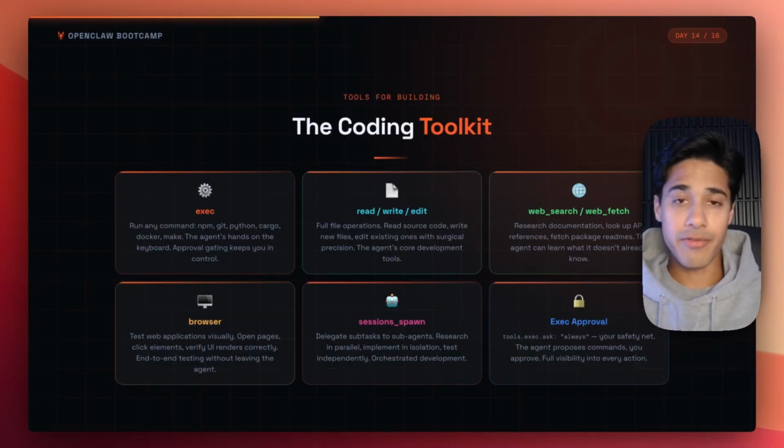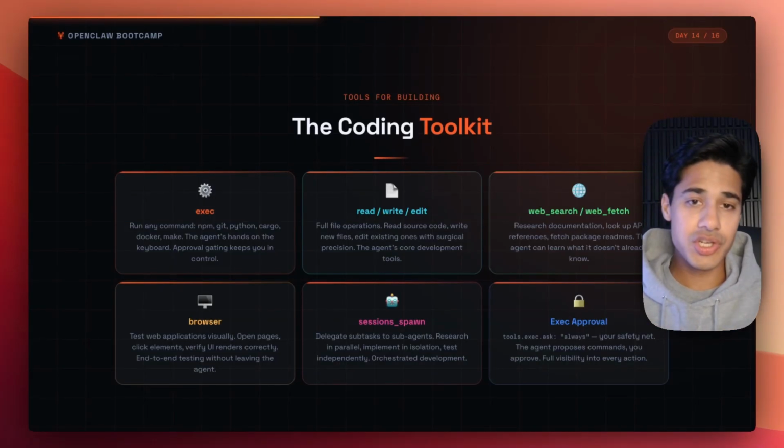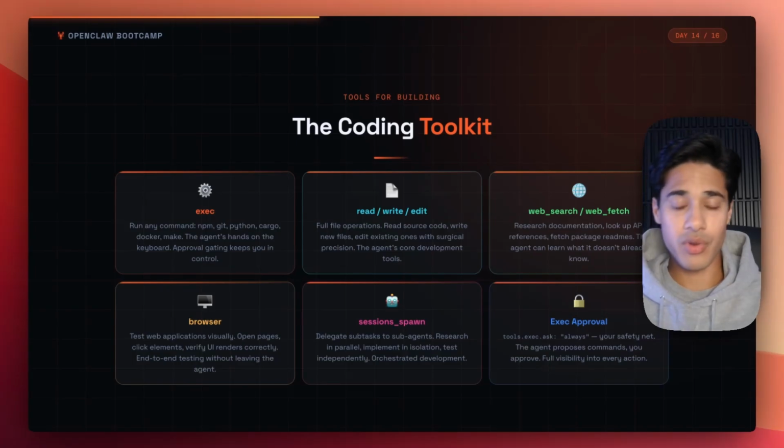Read, write, and edit are the file operations. The agent reads source code to understand it, writes new files for implementations, and uses edit for surgical changes to existing files. Web search and web fetch let the agent research. It can look up API documentation, find package readmes, check Stack Overflow for patterns. If it doesn't know how a library works, it can literally learn it in real time. That's what makes this more than a code generator, because it can actually do the investigation.